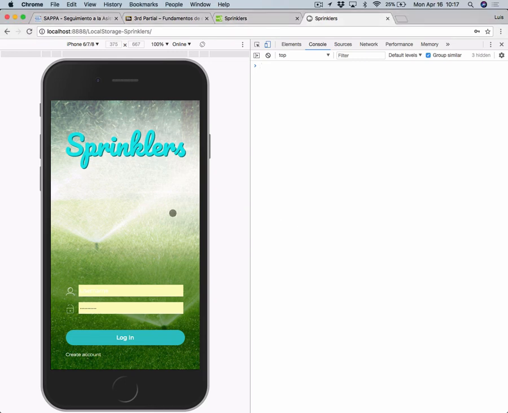Okay, so we already have some basic template there. I already worked on the design a little bit, so we can save some time there. And let's get right into it, okay? So to begin with, we are going to complete this login page, okay?